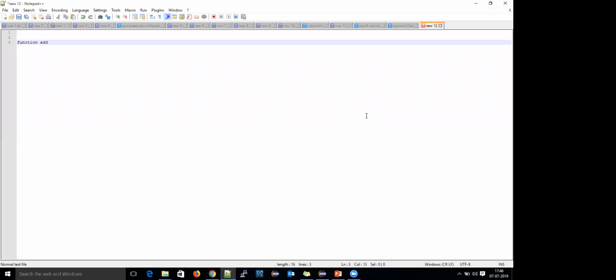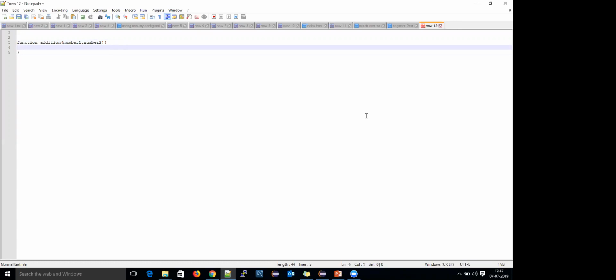Suppose I am writing an addition function, and this addition function will take two parameters, number one and number two. This will return the addition of two numbers. So I can write directly like this: number one plus number two. This will add these two numbers.